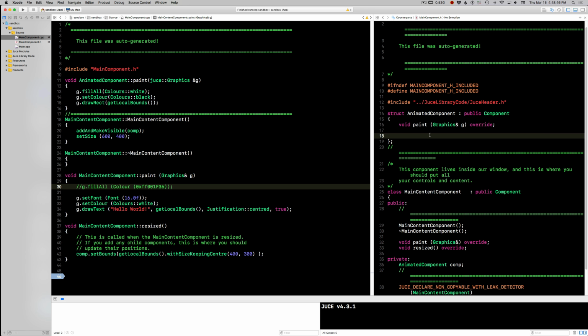The next step is to figure out our intended behavior. What we want to have happen is when the mouse cursor goes within the bounds of the component, we want some kind of animation to happen. For this example, I'm just going to make it have some kind of color change slowly happen. In order to do that, first we have to detect when the mouse cursor goes into the bounds of our component. So to do that, we need to override mouseEnter.